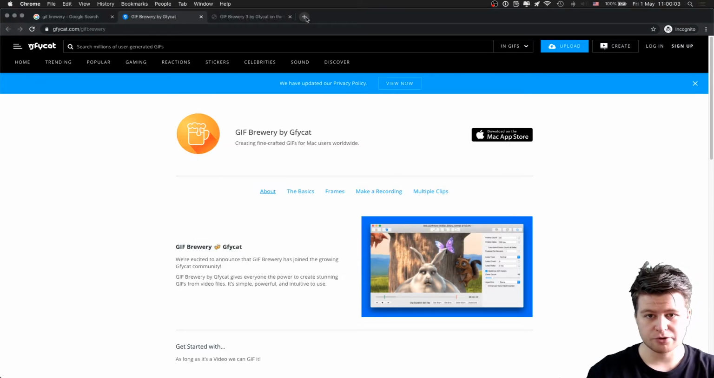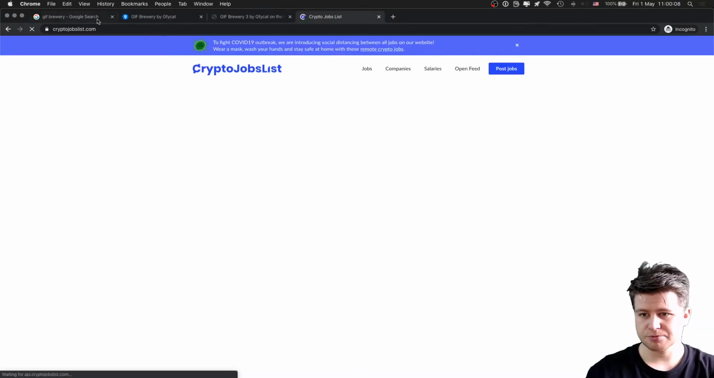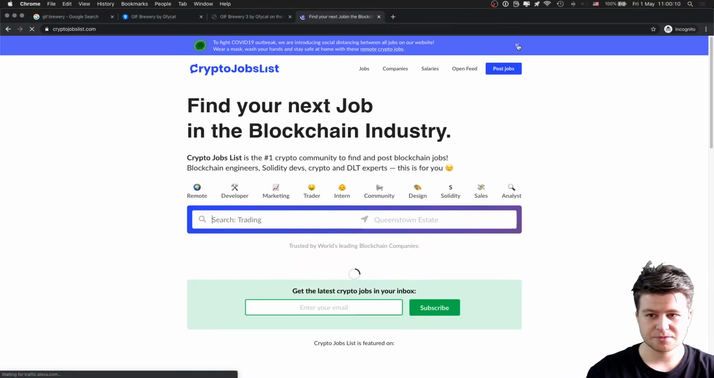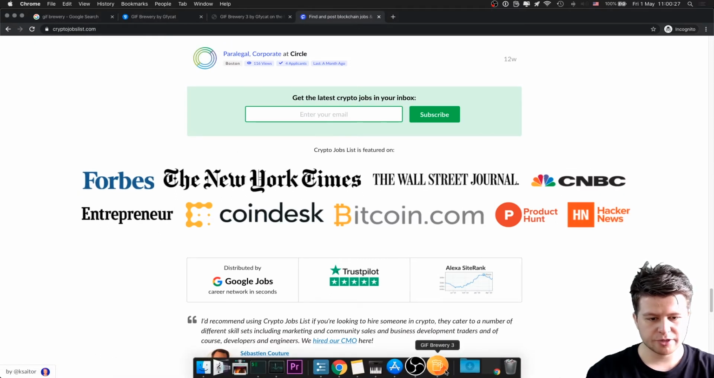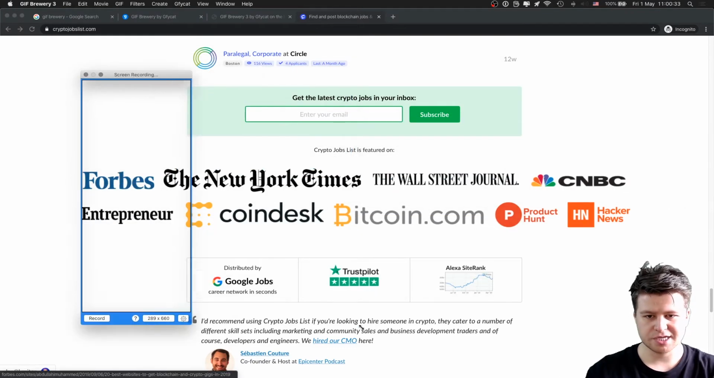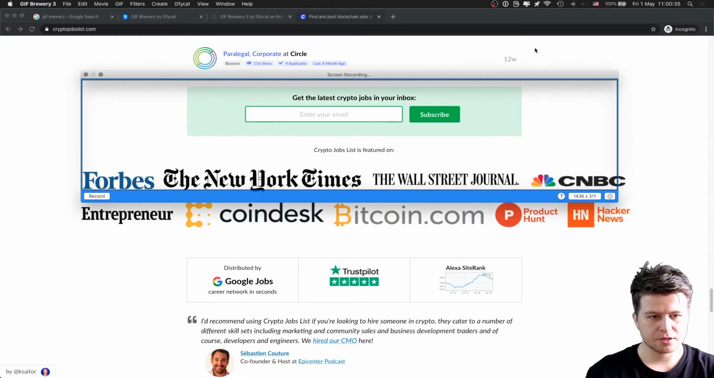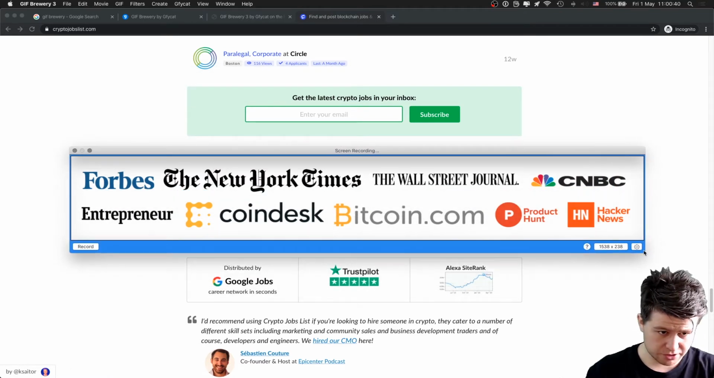So I want to record a logo animation. I'm going to my favorite website of the time. All right, so I want to record these logos being animated. So I'll open up Gif Brewery, hit record screen. It's gonna show me this rectangle that I can resize to my liking. So I'm gonna resize it to the size of these logos.